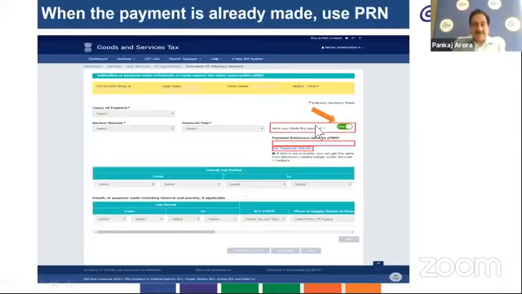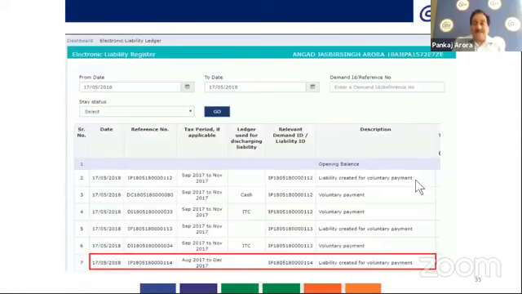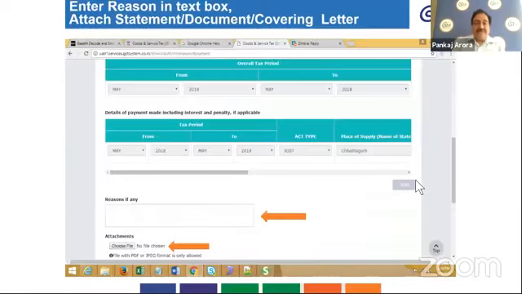I am repeating here: once you enter the PRN number, that is the payment reference number, before it you will have to slide it to your right for "Have you made the payment?" Yes, you select to your right, and Get Payment Details after entering the PRN, and the details will be fetched by the system.